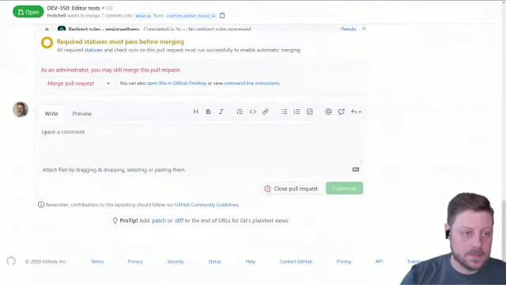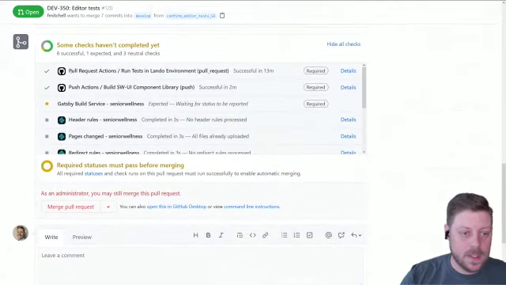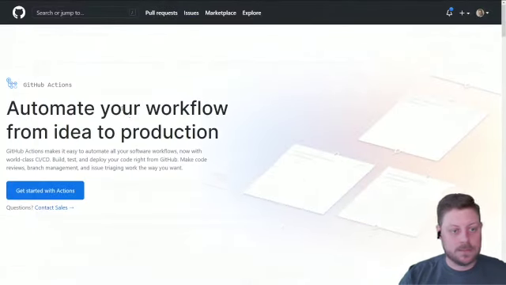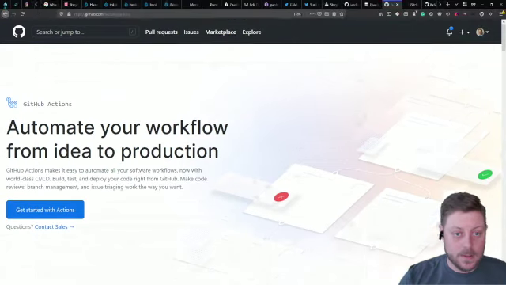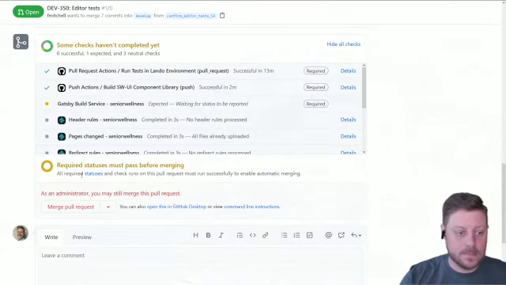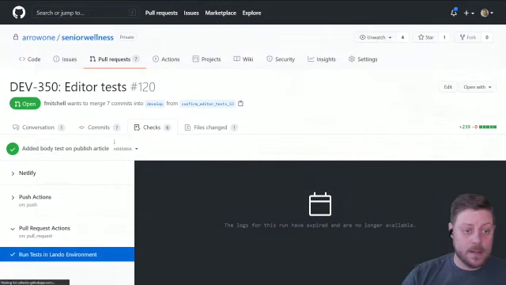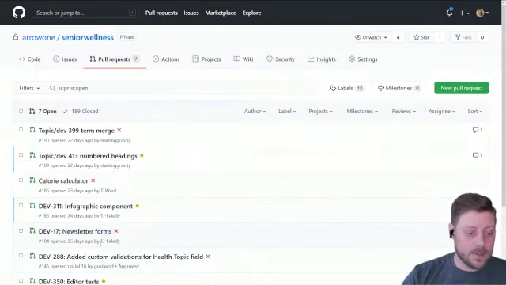So, pull request, actions. That is not what I wanted. There, details. Logs expired. I swear we'll show you something that works.